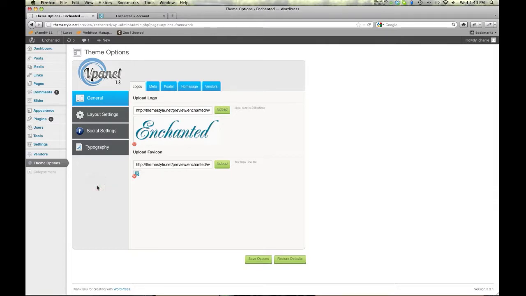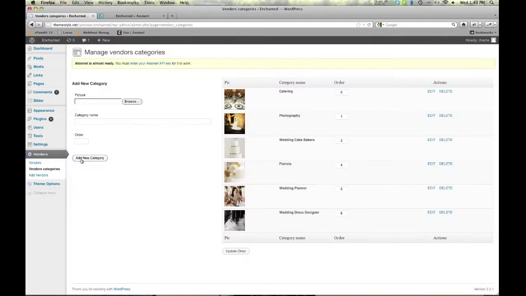So, for instance, if you're doing a wedding site and you're listing vendors that are associated with the wedding business, you want to make those categories. To do that, we come to the vendor section, vendor categories. In here, you're going to upload your thumbnail, like we see right here, and the category name, such as photography or weddings or cakes or whatever. You enter your category here.